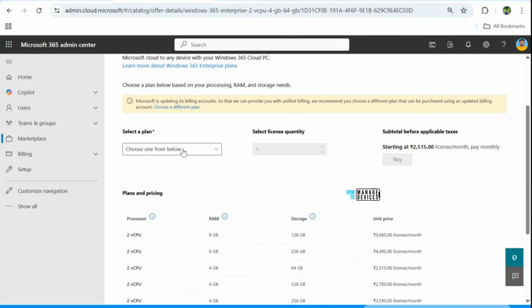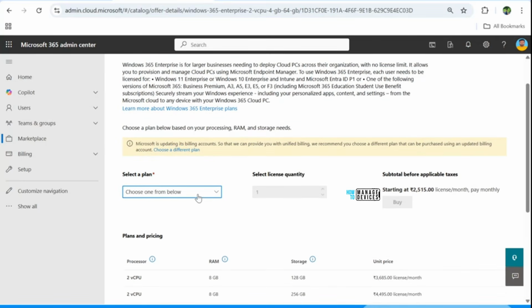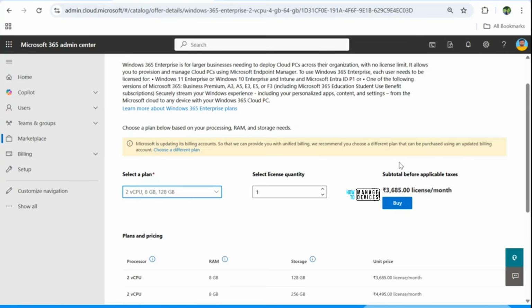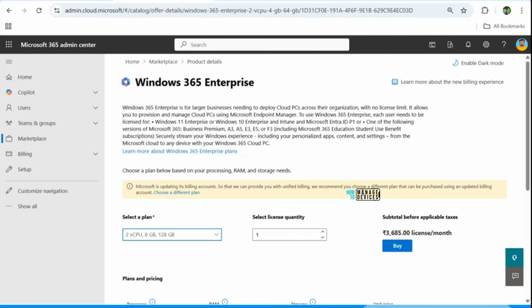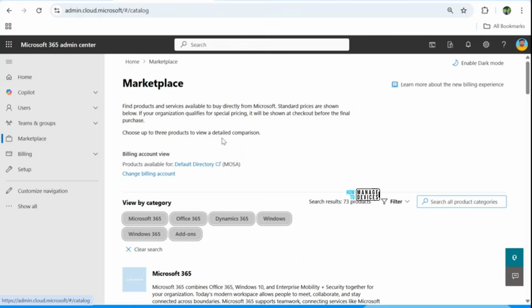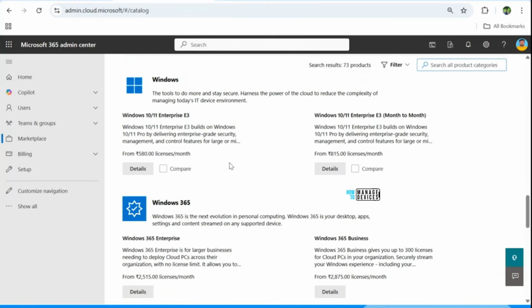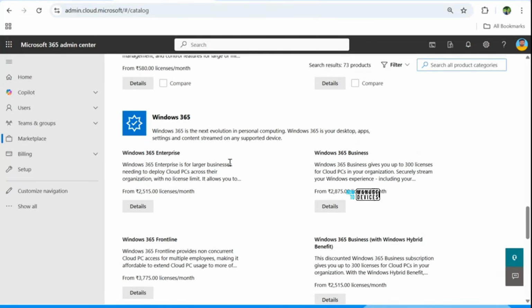So if you click here and go with this one, 2 CPU, 8 GB RAM and 128 GB disk space. If you click here, right now it's showing as buy because we already took this free license capability, so it is not visible here. So I'll show you the similar option with the other Windows edition.